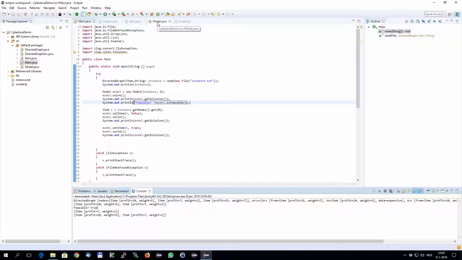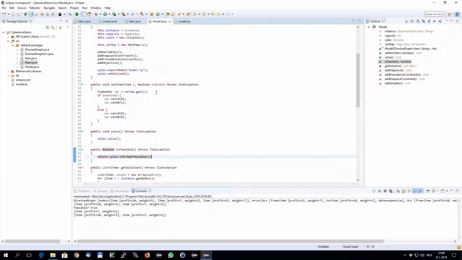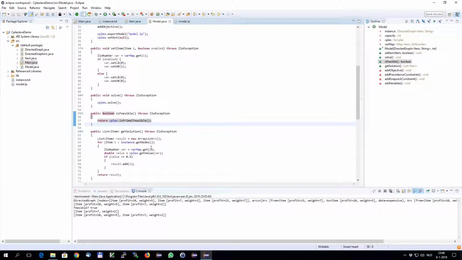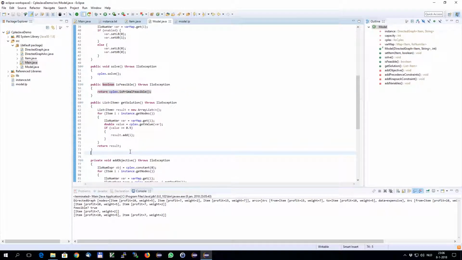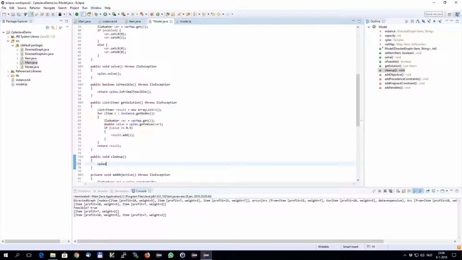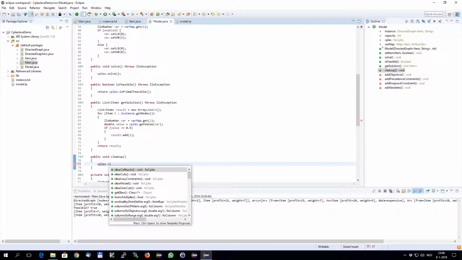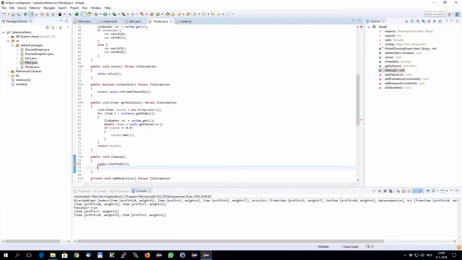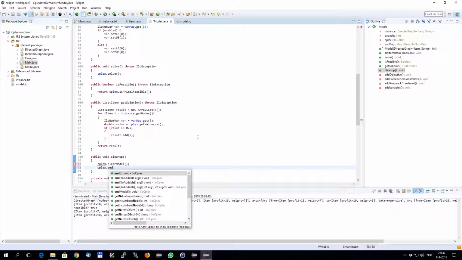One last thing about memory. So this Cplex runs outside of the Java virtual machine and it takes up memory in there. And it's a good idea if you're done with your model to clean it up. So normally objects in Java get cleaned up automatically by the virtual machine. With Cplex we have to tell Cplex to perform a cleanup. So I'll create a cleanup method and I'll say cplex.clear model, and we can even say cplex.end.